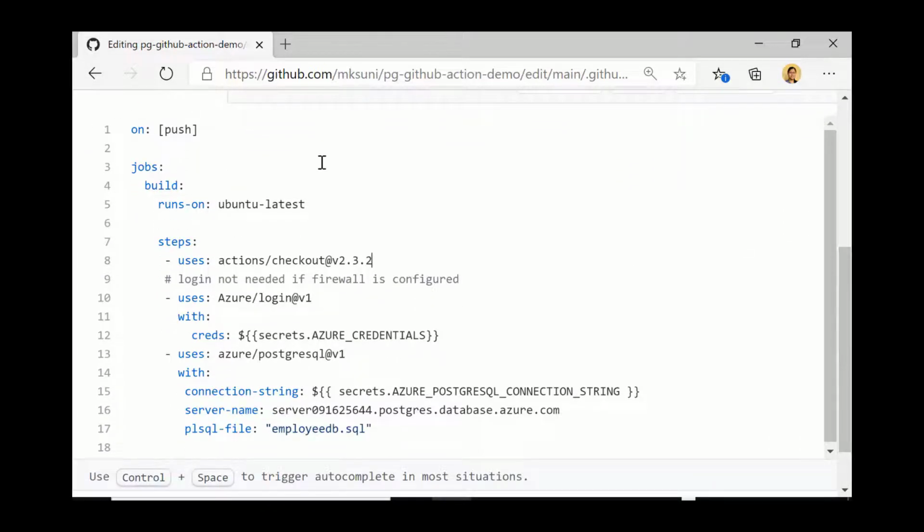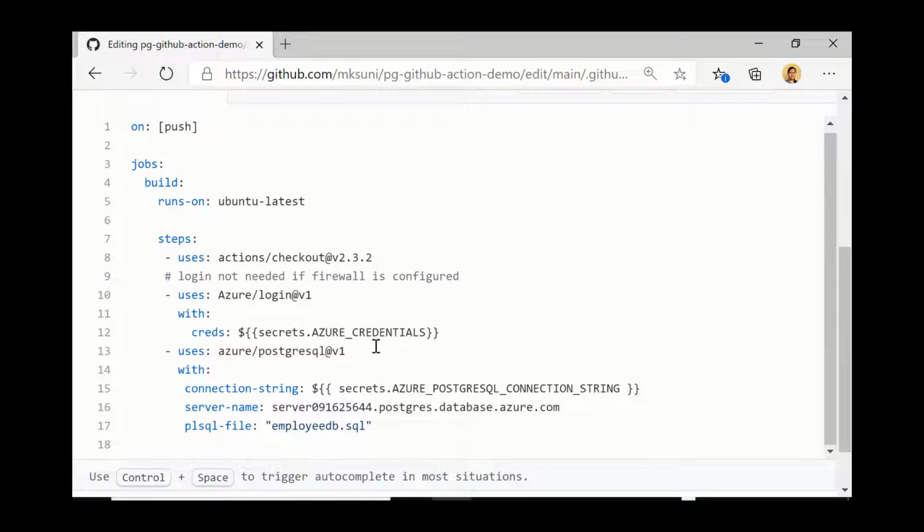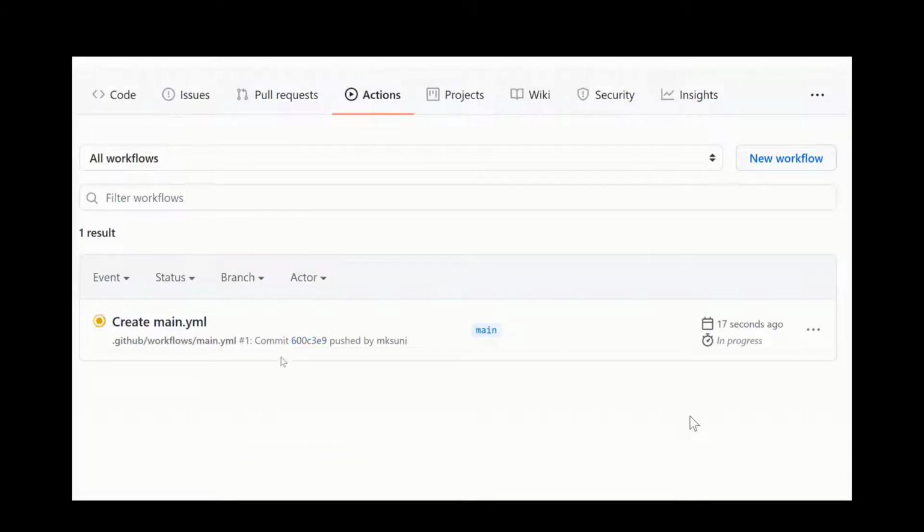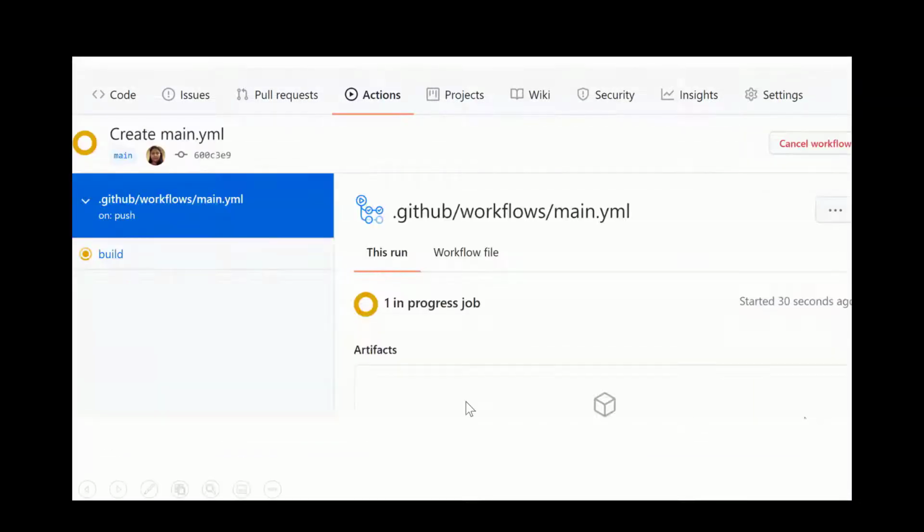Now in this file, you specify all the different jobs that need to be run. In this case, log in using my Azure credentials to make sure I have access to this Azure resource. And the second thing is to make sure it has the connection string information of my PostgreSQL server. I'm also providing the server name and the file that it needs to import into my database. Now you can see it's creating my main.yaml file. It successfully completed the job.